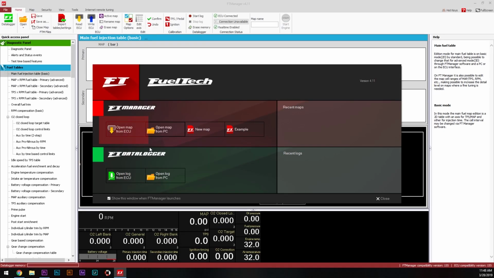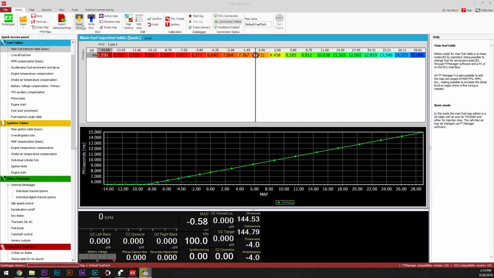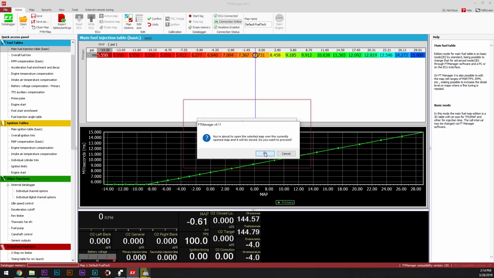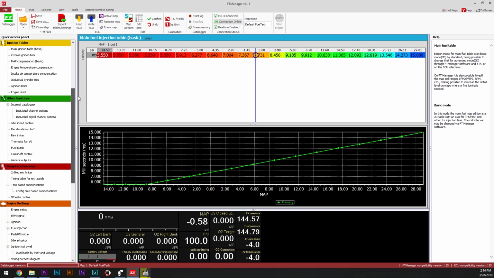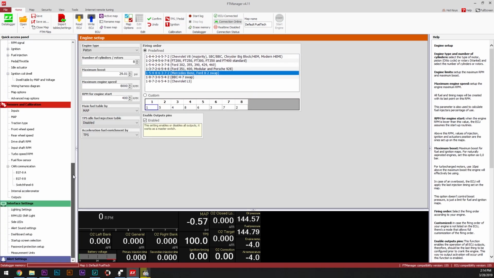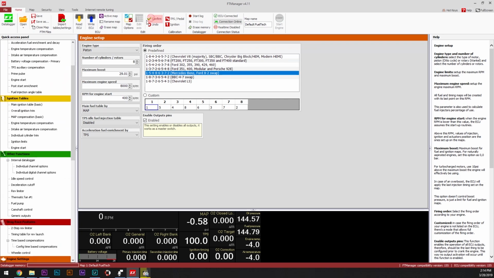Click on Open Map from ECU, or if the software is already open, just hit Read ECU. And select the map you want to work with. Go ahead and make any changes to the map, and once you are done, go to Confirm.